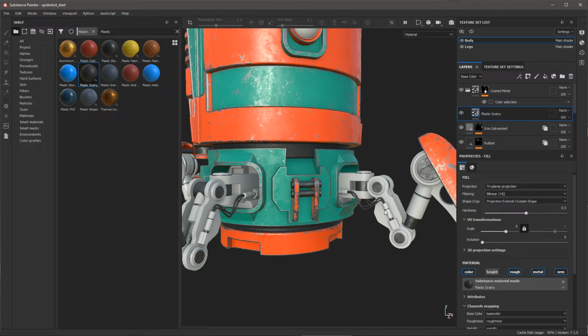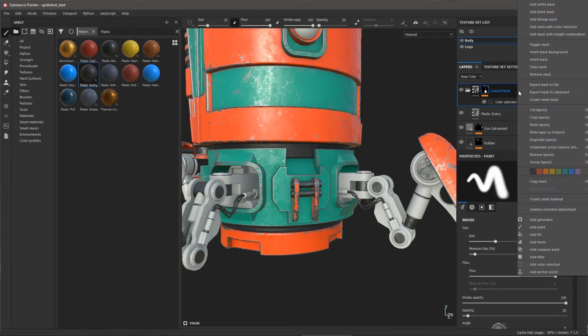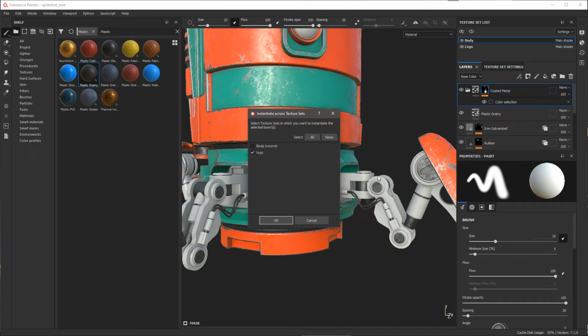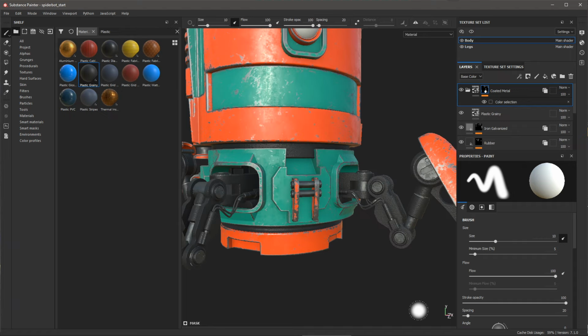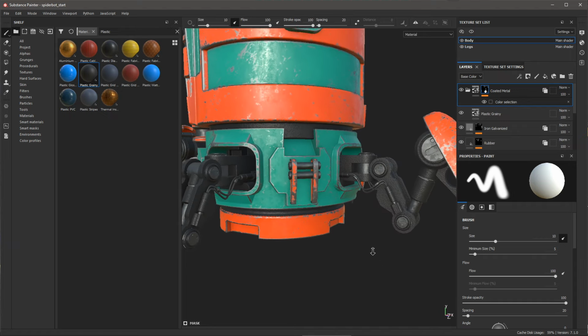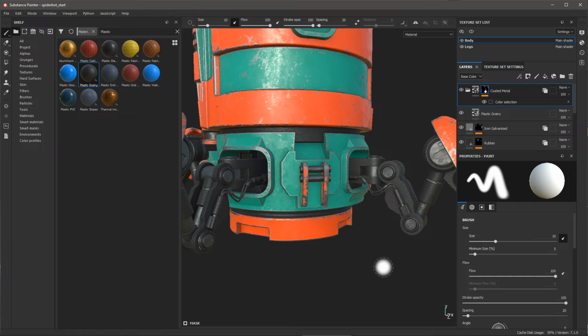So I'm also going to apply this coated metal to the legs. So now I'm going to instantiate this layer group so I can more clearly see how this material is working on the body and the legs at the same time. So let's right click the layer group and choose instantiate across sets. We have the legs selected, and I'll click OK. All right, so now we can see the coated metal applied to both the legs as well as the body.